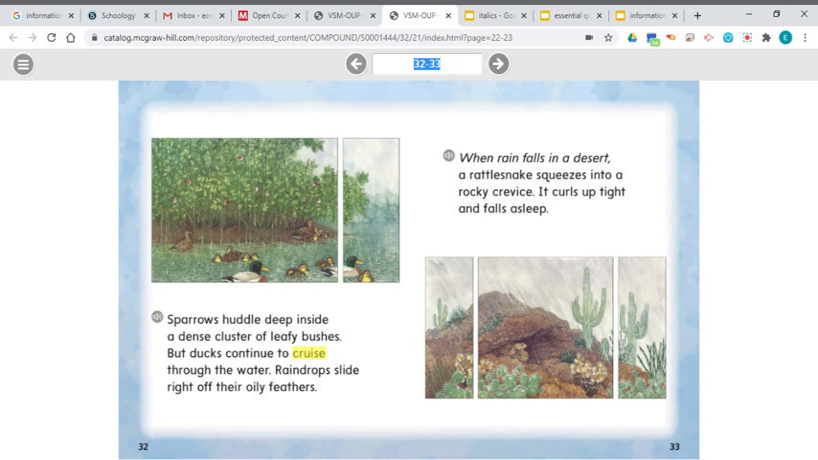Sparrows huddle deep inside a dense cluster of leafy bushes, but ducks continue to cruise through the water. Raindrops slide right off their oily feathers.